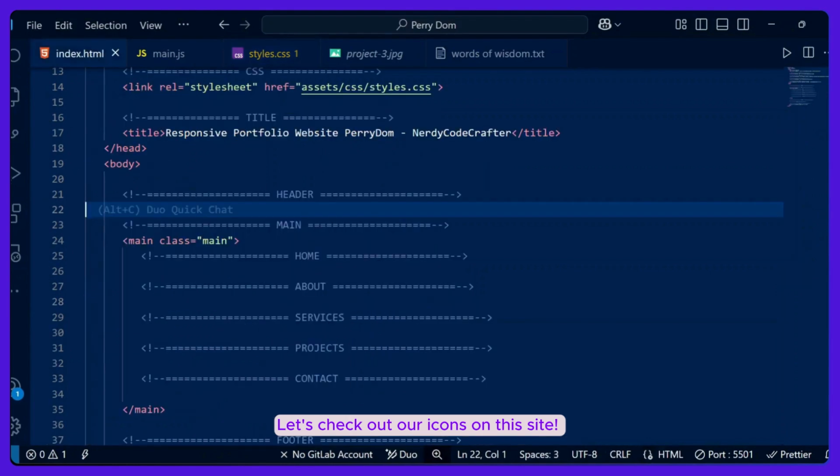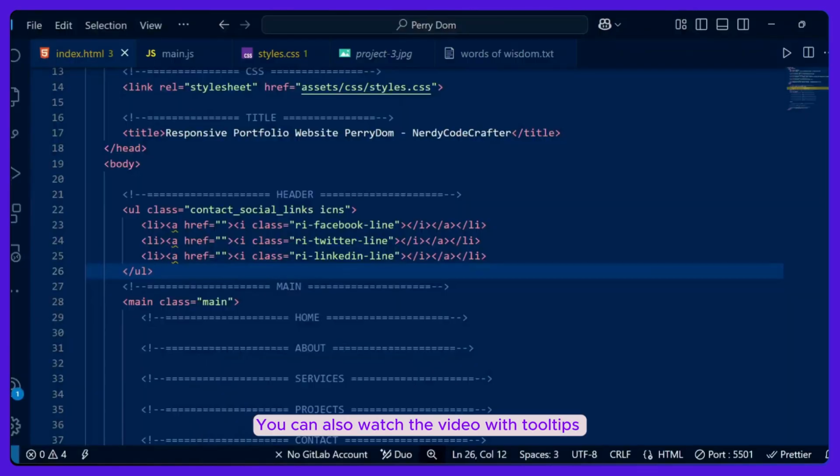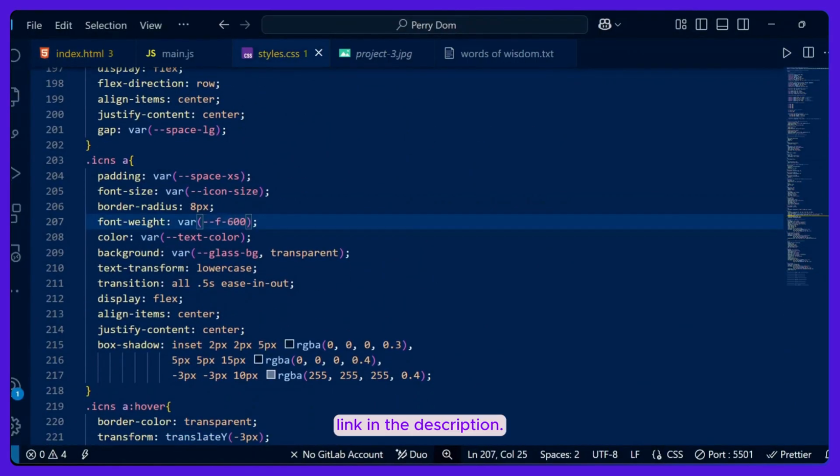Let's check out our icons on this site. You can also watch the video with tooltips. Link in the description.